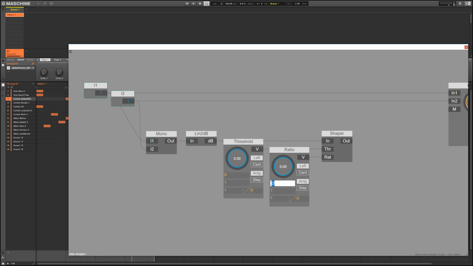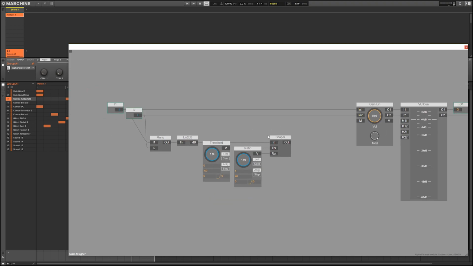Ratio should be between 1 and, let's say, I don't know, 40. And the threshold should be between 0 and, let's say, minus 60. And I make them pretty much exponential like that. So you see, we are halfway and it's only minus 2. This is something that is pretty convenient for me.